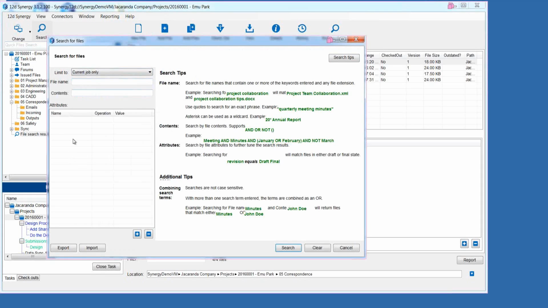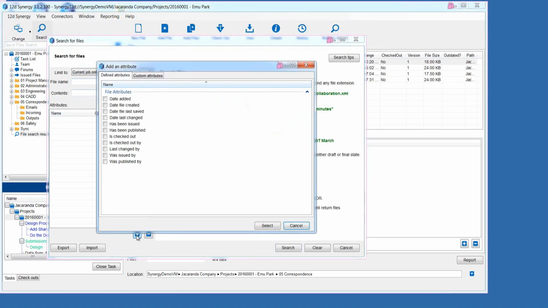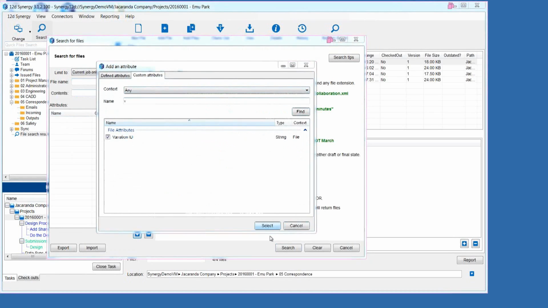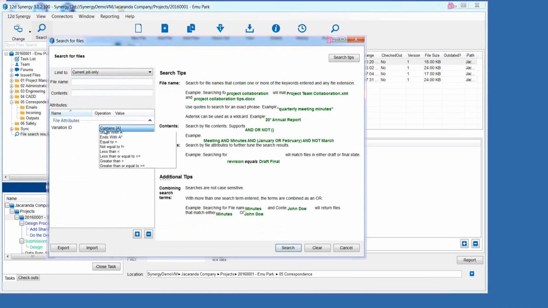In this case, I've tagged some emails because there's been a variation on this job, and I've tagged them site 32, but let's just say I've forgotten what I've tagged them, but I know there's definitely the number 32 in there. So I'll choose my custom attribute. I want to have a look at the variation ID, excuse me. I select that. So I'm looking for any file that has a variation ID that contains, for example, the number 32. So I can hit search.